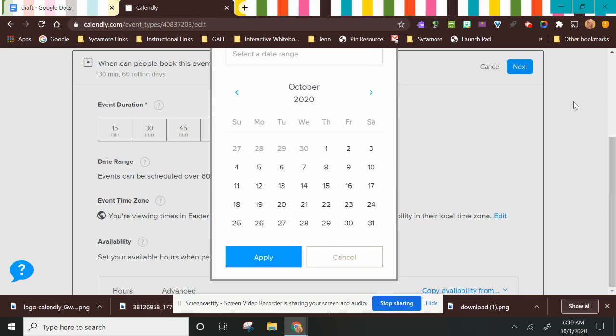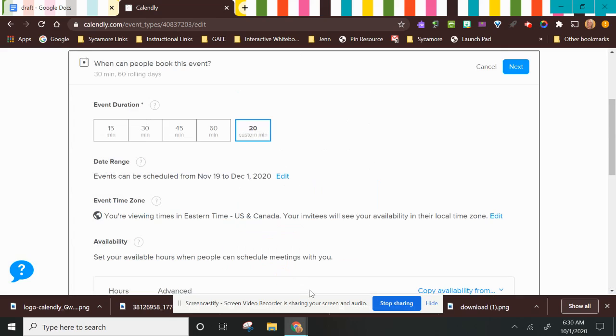This year we have conferences starting on November 19th. So I'm going to select my date range to be November 19th through December 1st. Then I'm going to have to go in and change some of these to make some of my days unavailable. So I'm going to apply that.